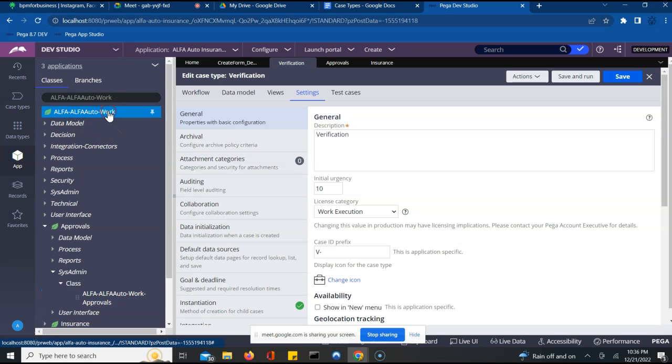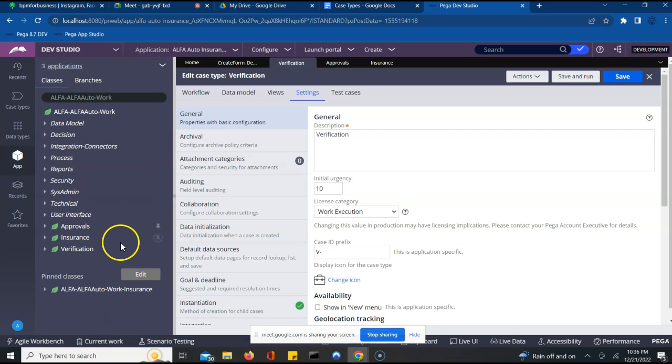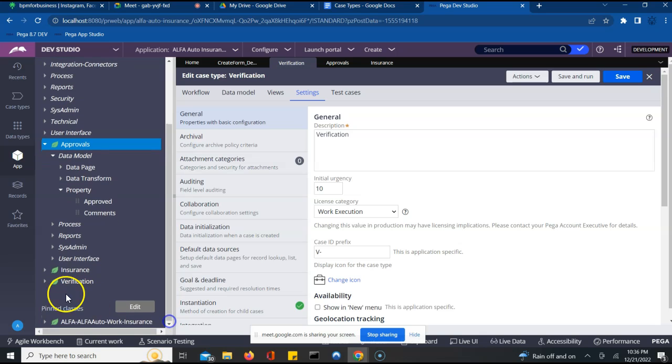Let's refresh my app. Refresh all. Are we able to see verification and approvals as well? Yes. Right. For approvals in the data model, we created a couple of properties: approved and comments. Same thing for verification. These are my sub cases.